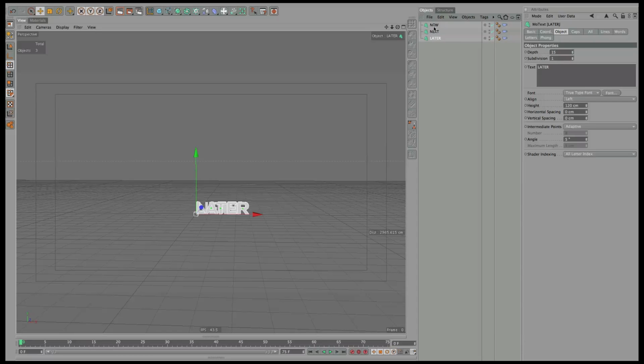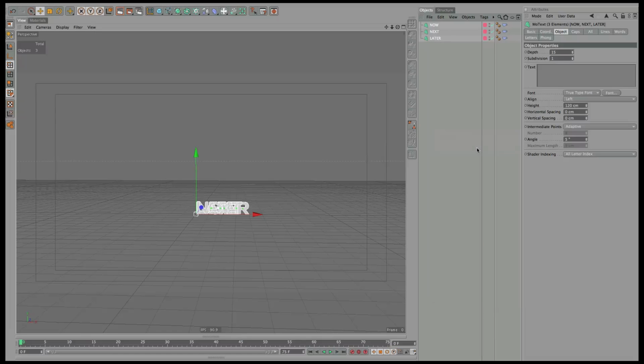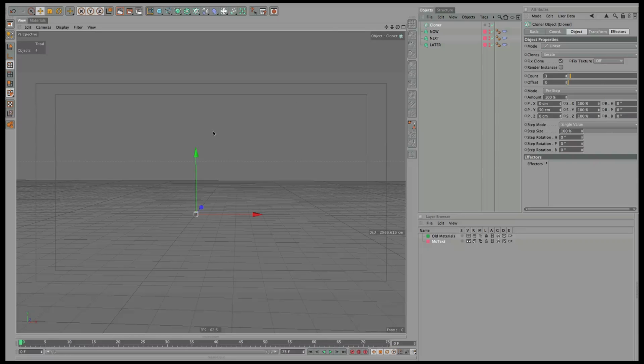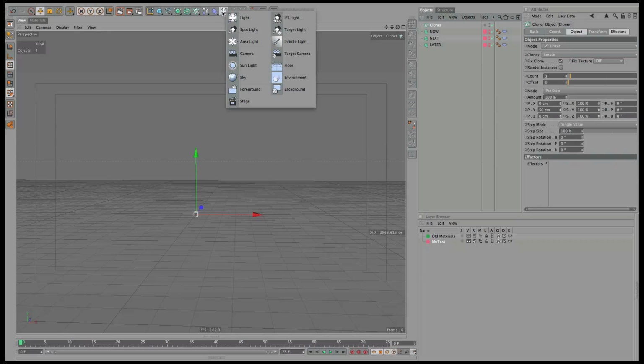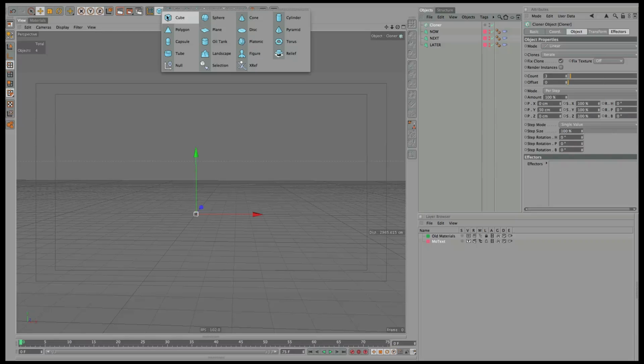So now we've got our text. Let's actually keep organized and add this to a new layer, and we'll call that MoText. I'm just going to hide that, and we'll focus on creating our cloned elements that we want to then affect with things like turbulence and dynamics.